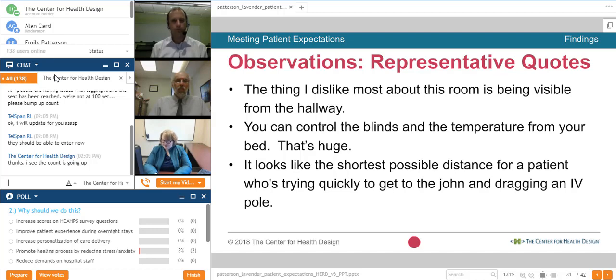Basically, they wanted to go from the bed to the bathroom day and night as quickly and easily as possible. That included not having to walk backwards to open the door. That included having an IV pole or other things attached to them.